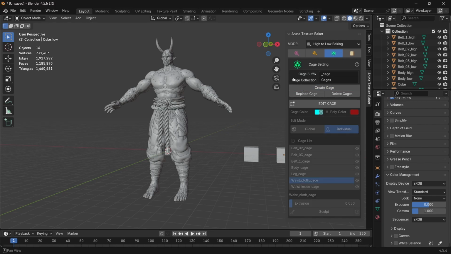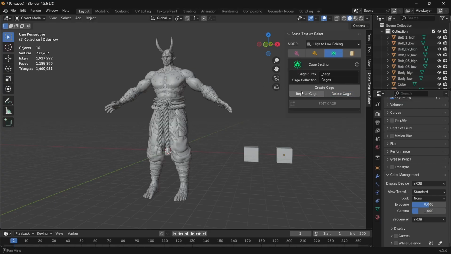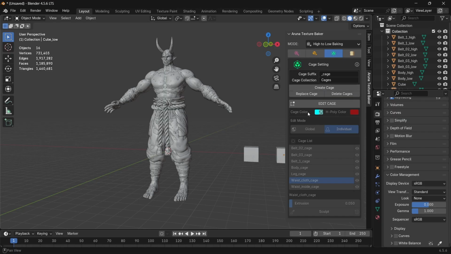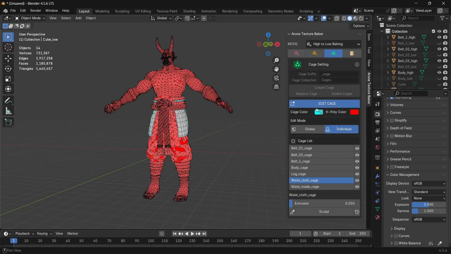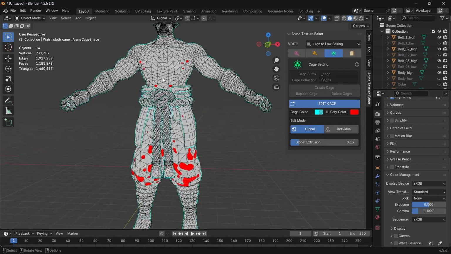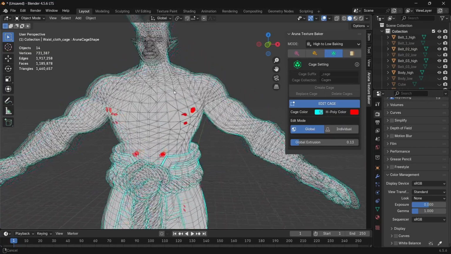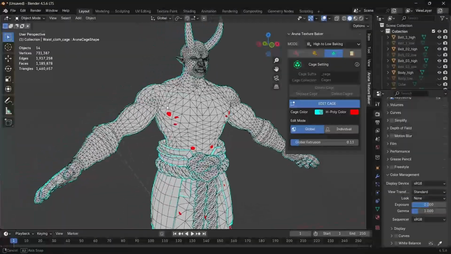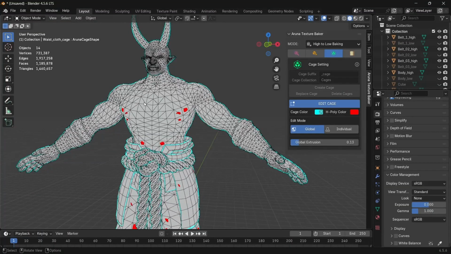So, if there is a new object that requires a cage, you can simply add a new cage without affecting the existing ones by using Create. After creating the cages, the Edit Cage button will be enabled, and you can start editing the cages. Those who have used Substance 3D Painter may find this interface familiar, since the workflow is inspired by the cage editing system in Substance Painter.